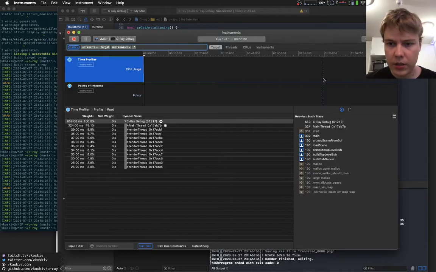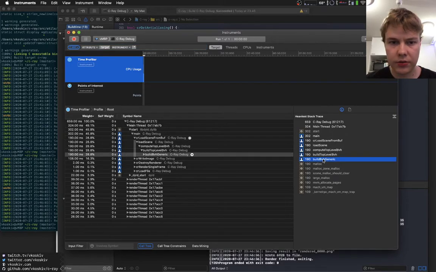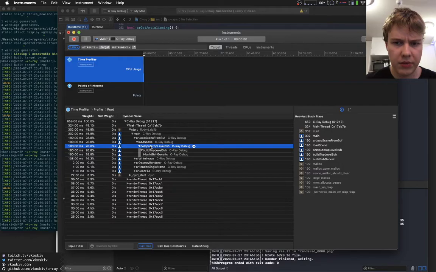So it's been a while since I used this. Heavy stack traces main, which makes sense. Build BBH, which it shouldn't be doing much of anything here. Why would it do that? Hold on. Compute top level BBH. How does it use that?